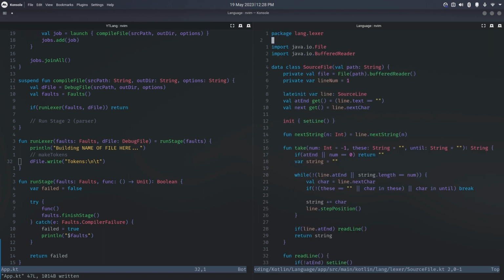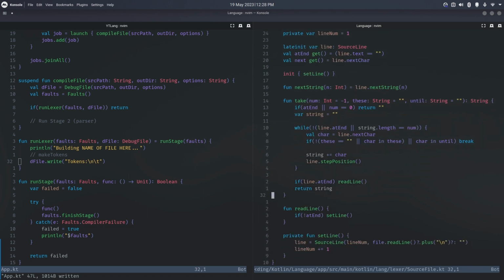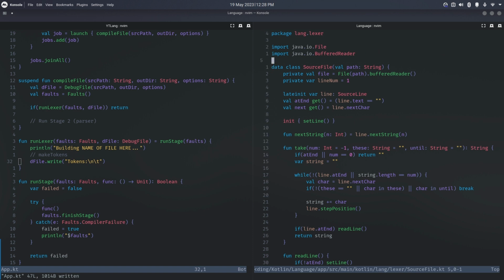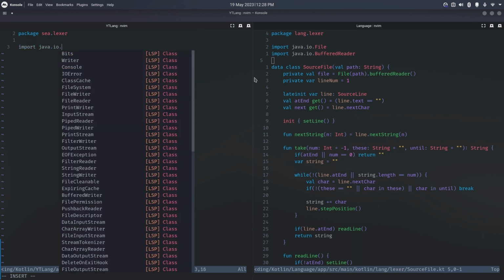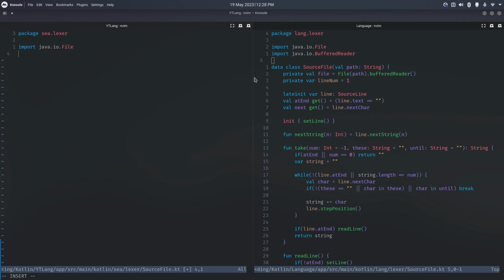Okay, source file. This is where we're actually going to construct our lines. And we're going to keep track of the actual file here. So let me go back, go into lexer, and we'll make a new file, SourceFile.kt. Again, it's going to be package c.lexer. We need the file from java.io as well.